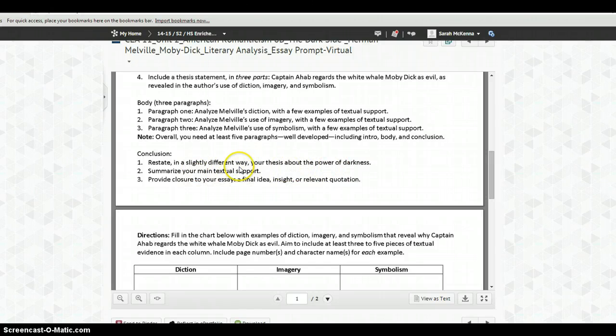You're going to summarize your main textual support, kind of just identifying what are the main points that you came up with, and then provide closure to your essay, which is just a final thought.